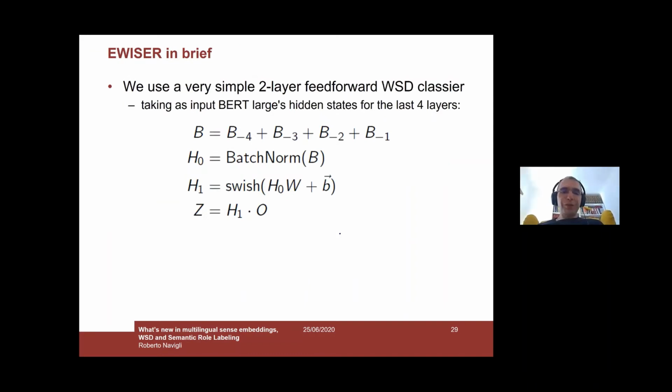So in brief, we start from BERT-large hidden states for the last 4 layers. And so this is pre-computed. So we start from the last 4 layers, and then we use a very simple 2-layer feed-forward classifier.